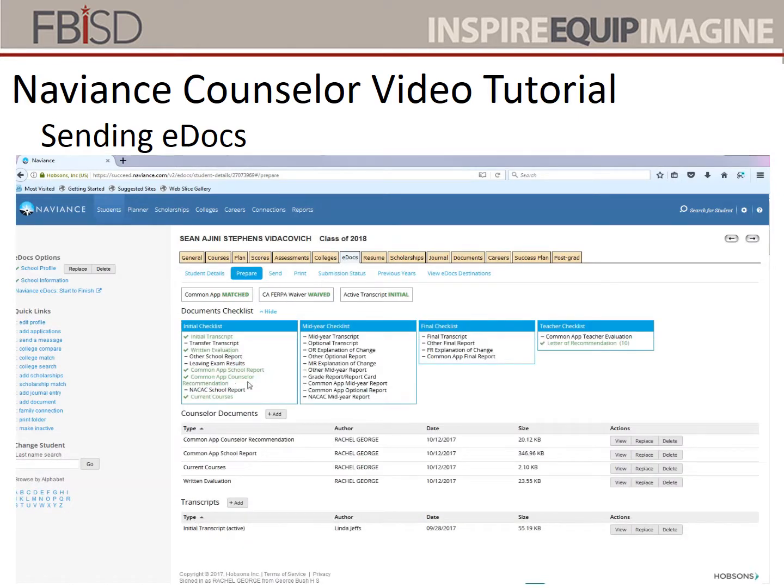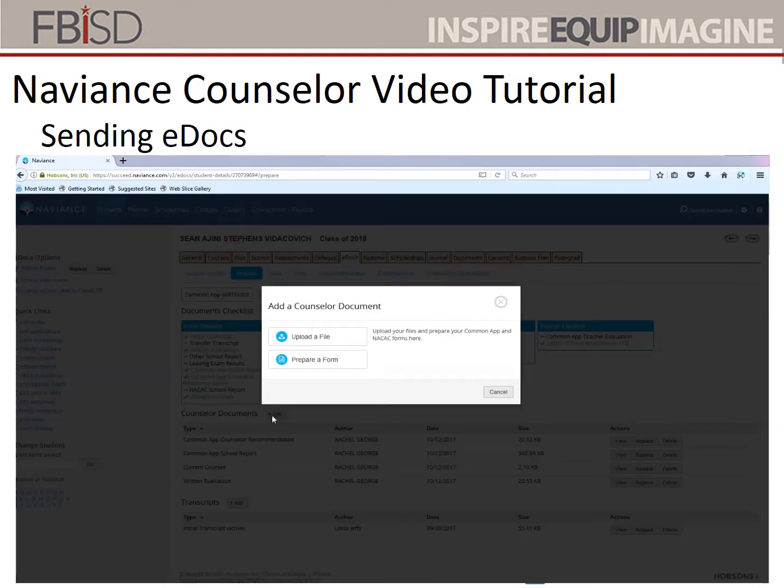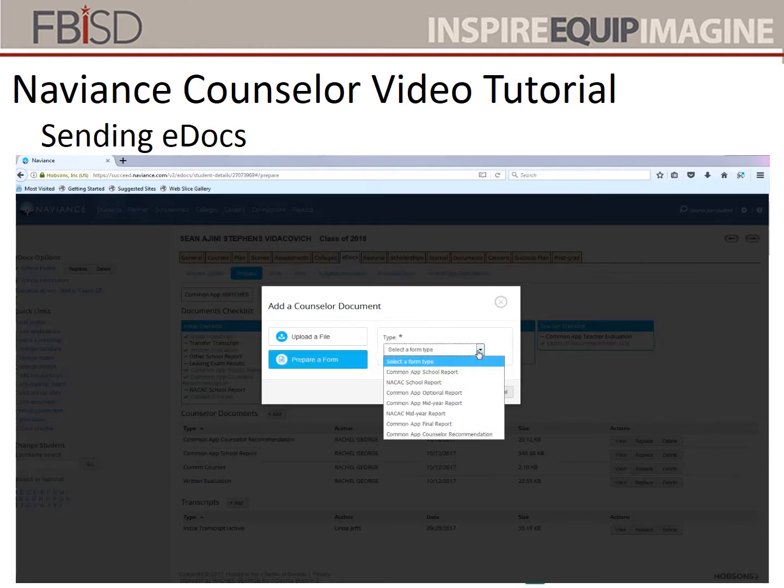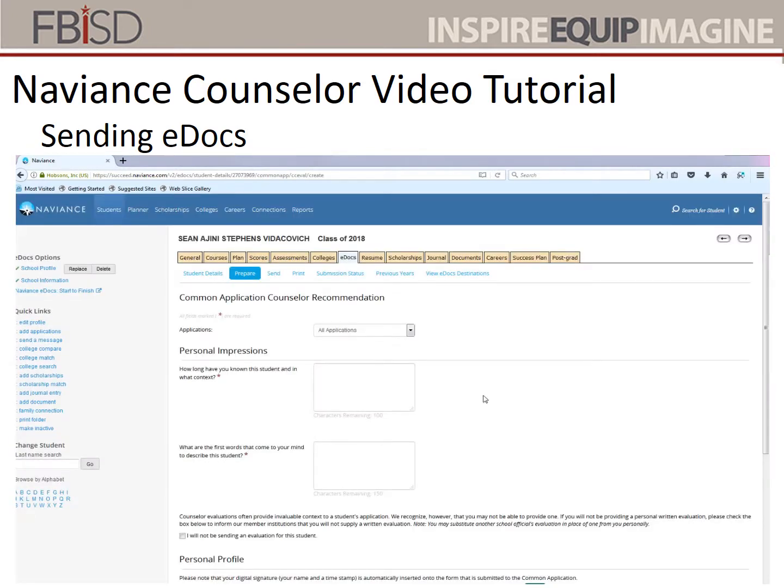The next thing is the Common App Counselor recommendation. So you would click on Add, prepare a form. Again, this is for Common App, so you're going to prepare their form. Common App Counselor recommendation, prepare form. Again, you want to make sure that it's all applications.